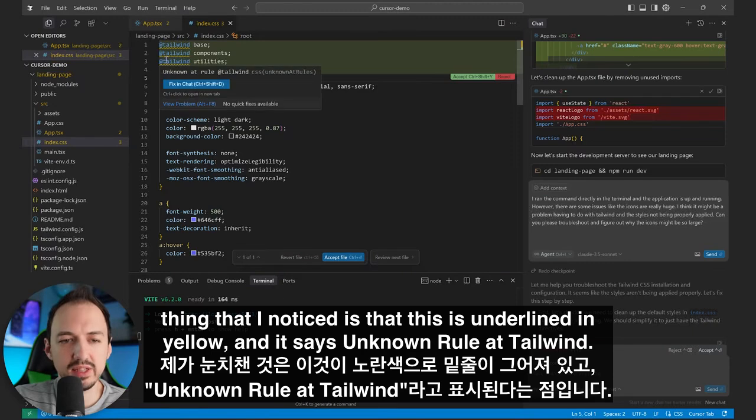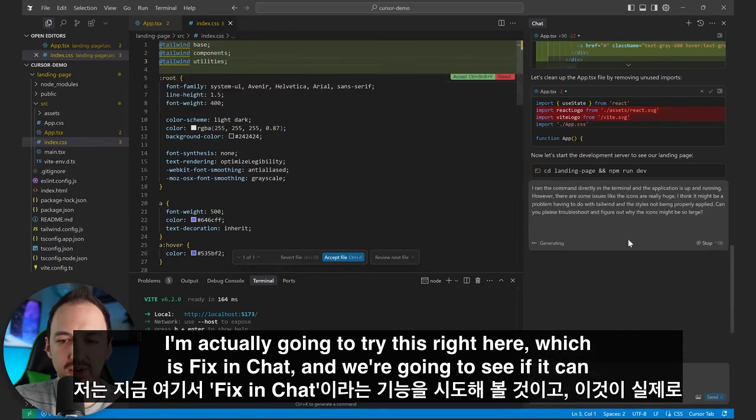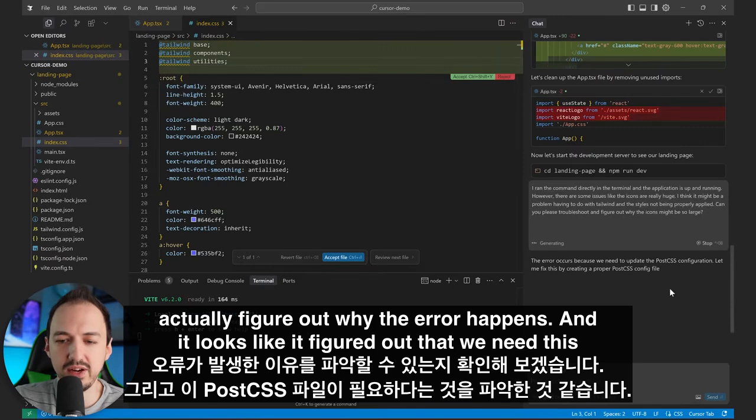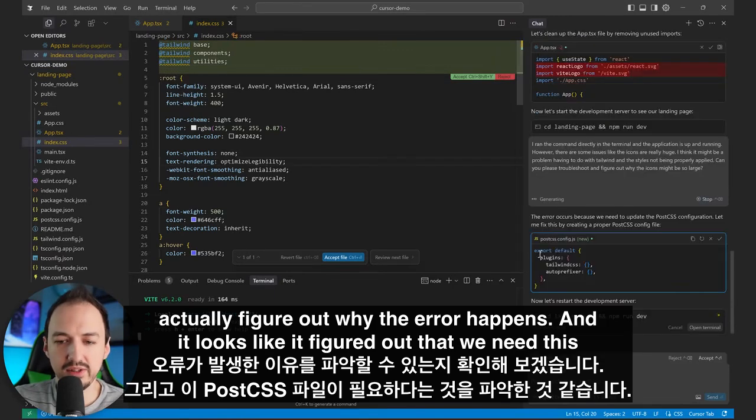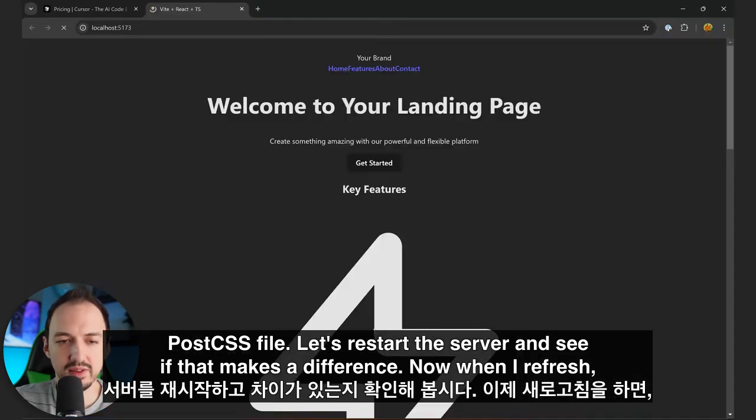One thing that I noticed is that this is underlined in yellow and it says unknown rule at Tailwind. I'm actually going to try this right here, which is Fix in Chat, and we're going to see if it can actually figure out why the error happens. And it looks like it figured out that we need this PostCSS file. Let's restart the server and see if that makes a difference.